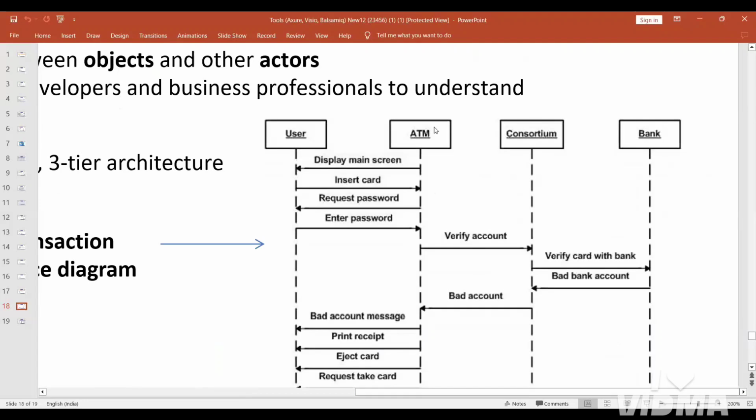Well, let's understand. Coming to the ATM, guys, when you approach the ATM, it displays the main screen. The user is able to see the screen of the ATM. Once the user has seen the screen, the user can insert the card into the ATM machine. Once the user inserts the card, he is requested for the password, which means he has to enter the password here. The user will enter the password.